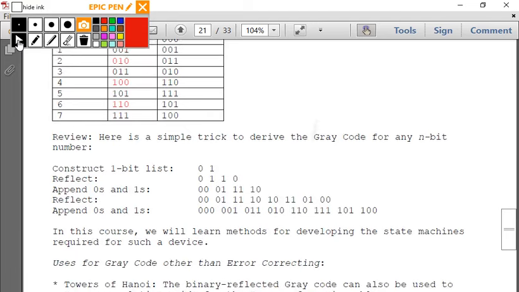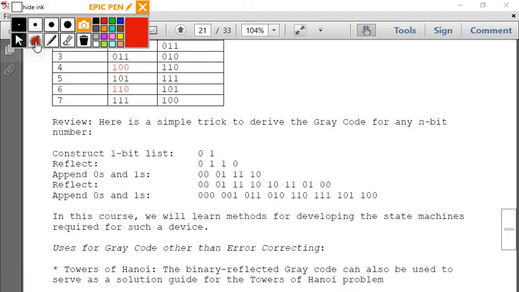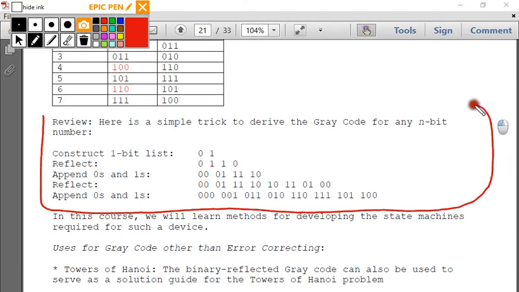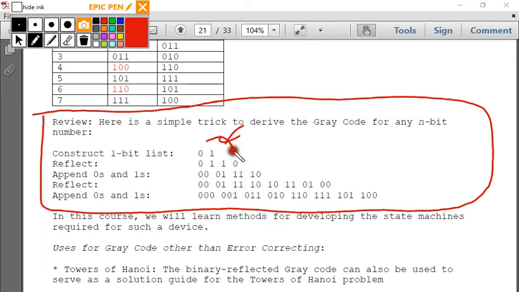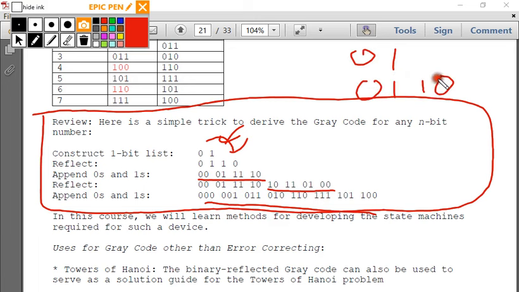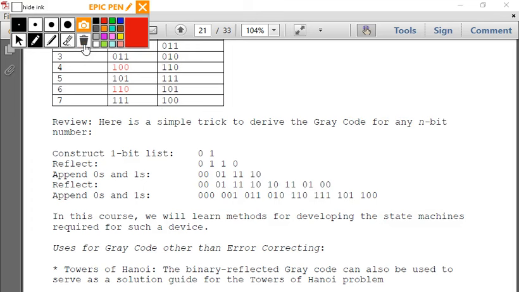But in our course, here's for any bit, I actually included a little trick. You just construct a 1-bit list, then you reflect it, append zeros and ones, so you put zeros on there, reflect, append zeros and ones, and reflect. So what that means is 0, 1, then 1, 1, 0, and then 0, 0, 0, 0, 1, 1, 0, 0, 0, right? So that's how you actually build a full gray code for any number of bits.